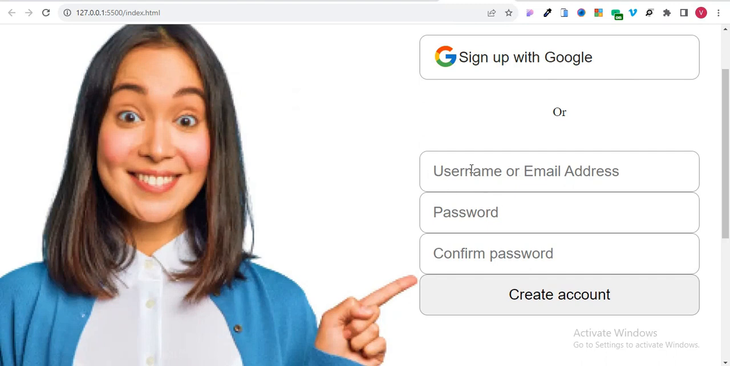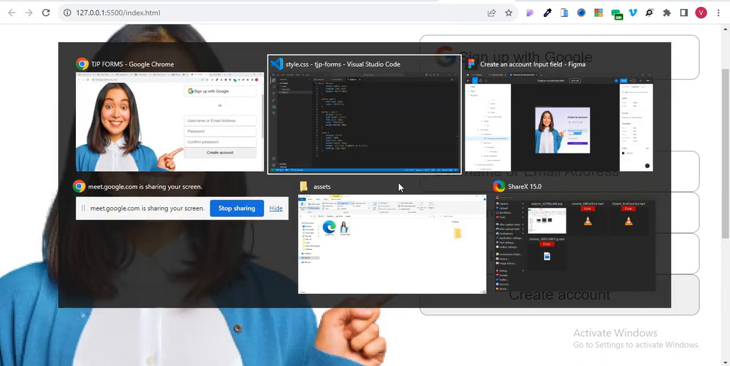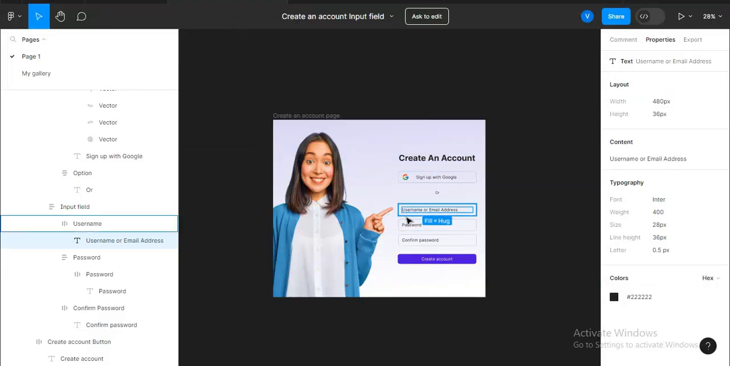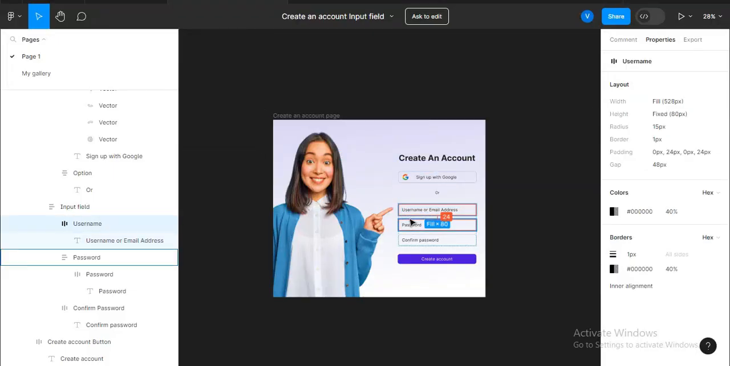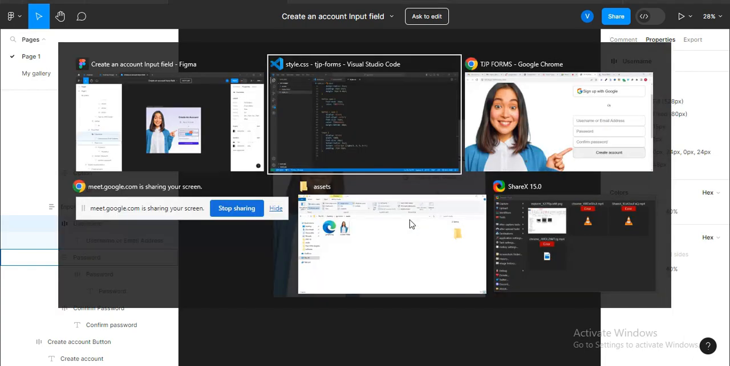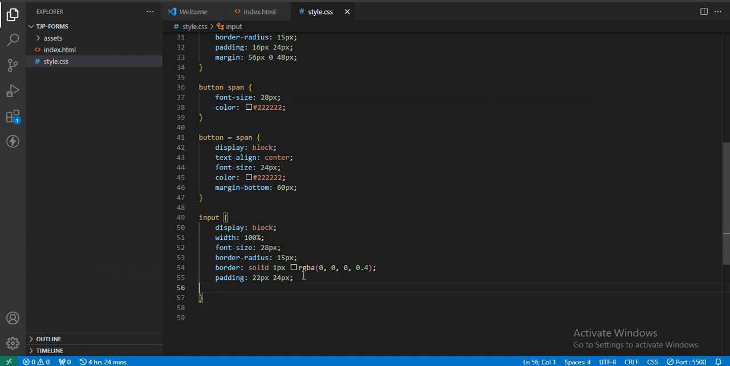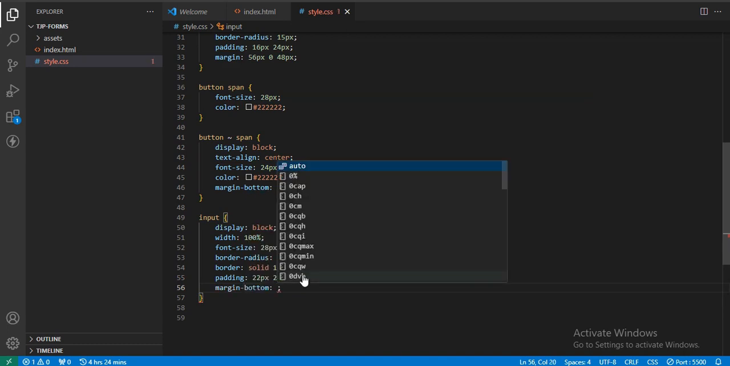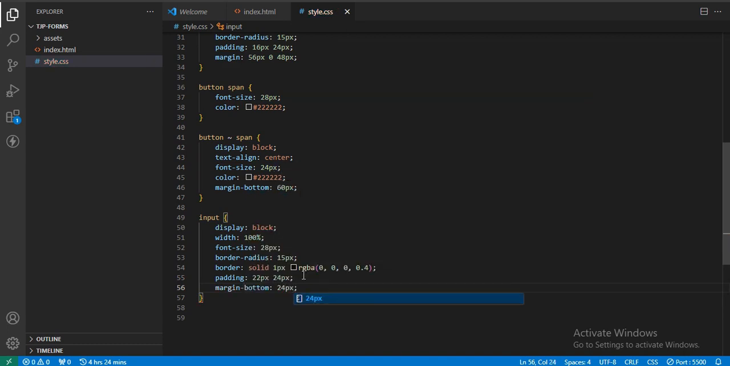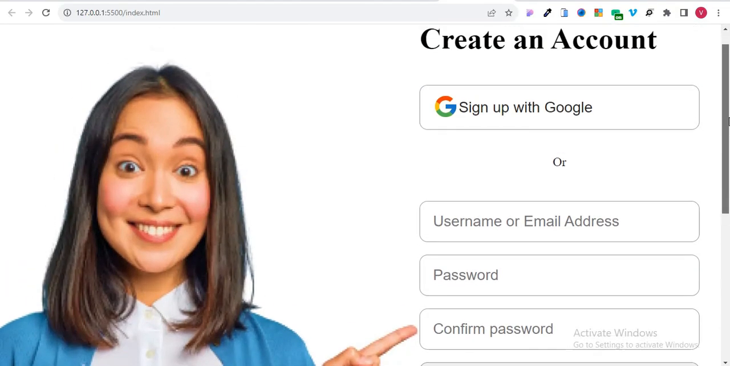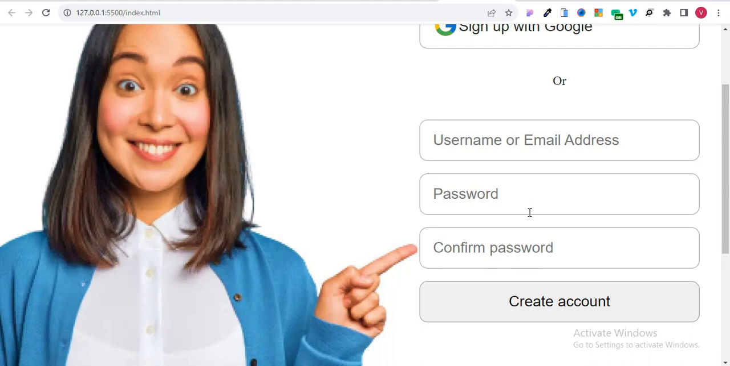Now I'm going to give a bit of spacing here for the input type. So from this image to this other one, how much space is it? 24 pixels. So for the margin bottom, it's going to be 24 pixels. So this is the space here, all this space.